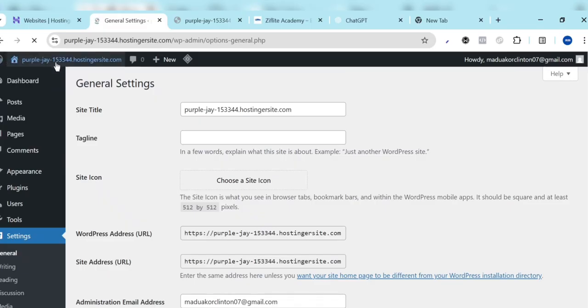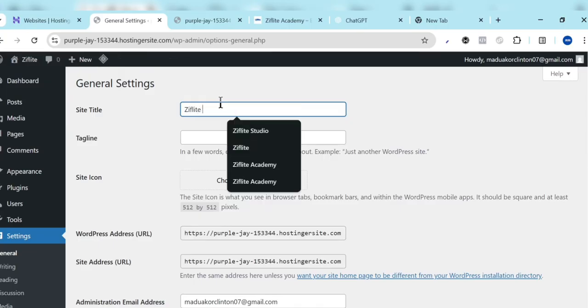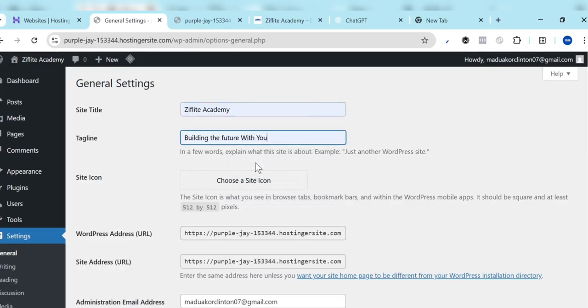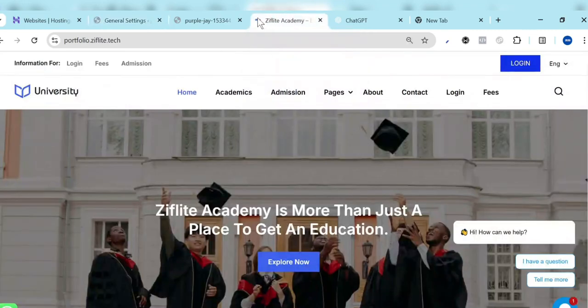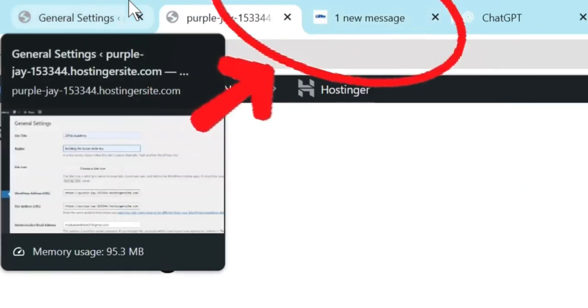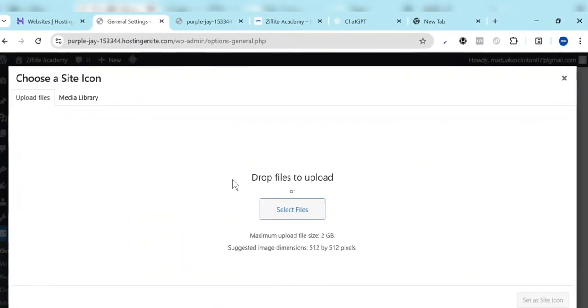Now you see this Purple J, that's the name of our website. We don't want that, so we're going to change it. I'm going to call this Zipflight Academy. Then I'm going to put "Building the future with you" as our tagline. Then on this website here, you can see we have this logo icon. We call it an icon. We choose an icon here.